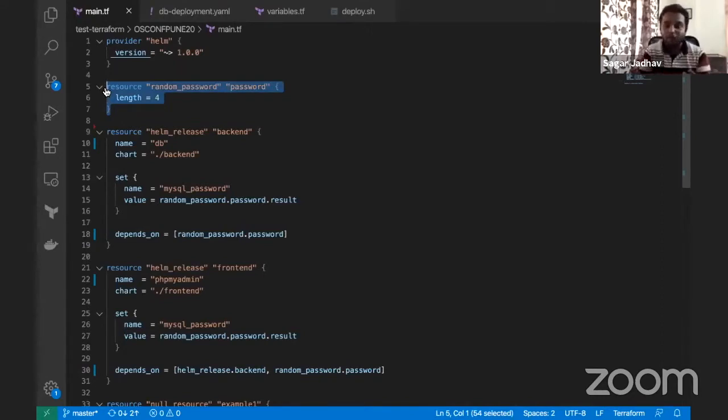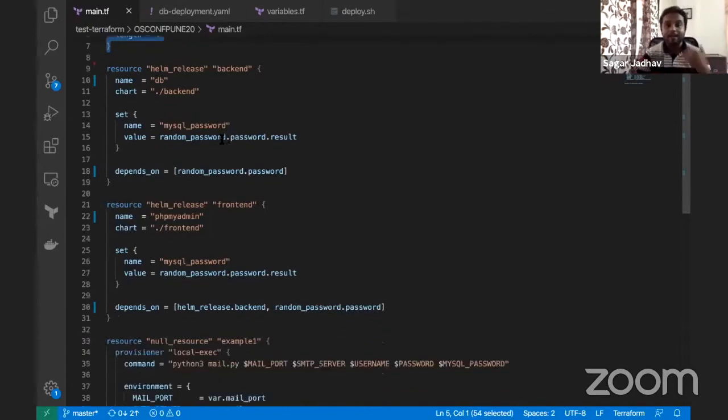wherein every time I deployed my application, a random password is generated for my backend, and that password is propagated back to the administrator via an email, right? So that is the reason I have used this module. You will see that I have not written any script for that. I have just used a module, whose name is random password, and the resource name is password, right?